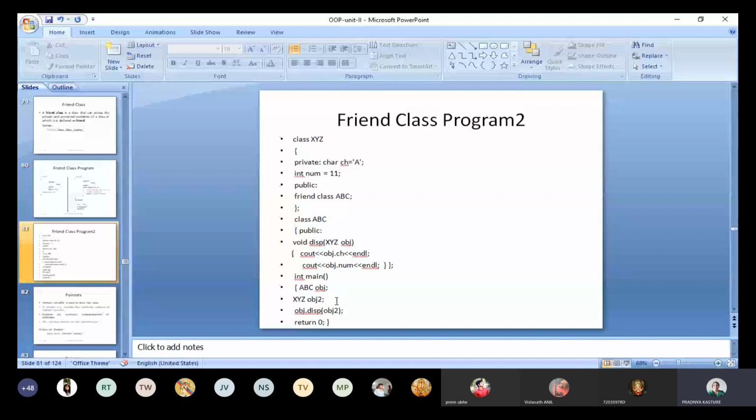Now what method do you have to call? To call this display method, you are writing a call. Whenever you are writing a call for any method, you have to use the object, and obj is the object of ABC class. So obj dot display method, and in brackets you are passing the object of class XYZ, because this is a friend towards XYZ. So I can access the XYZ member variables through this parameter call.